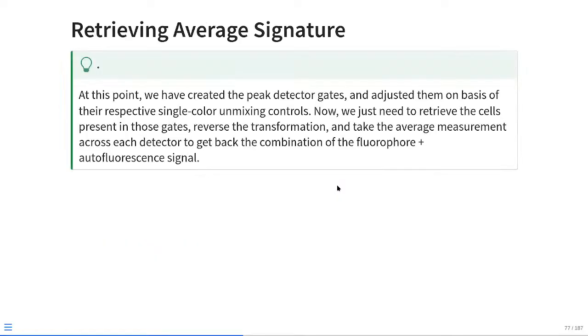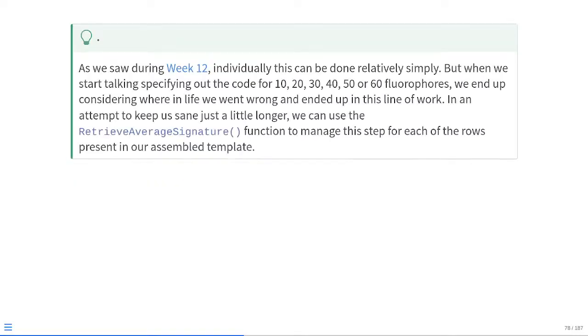So at this point, we have created the peak detector gates, and we've adjusted them on the basis of their respective single color unmixing controls. So now we just need to retrieve the cells that are present in those gates, reverse the transformation, and then take the average measurement across each detector and get back the combination of basically that fluor and autofluorescent signature, to which we had been referring to as the pre-process signature last time around.